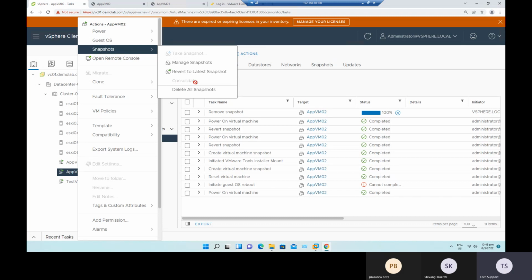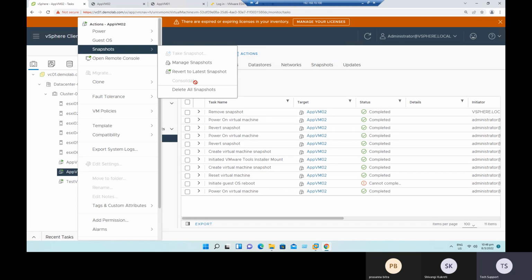What is the importance of consolidate? Normally we use the consolidate option if any old snapshots are not deleted properly at the virtual machine level. Most of the time, to merge or segregate all your snapshot files, we need to use the consolidate option.